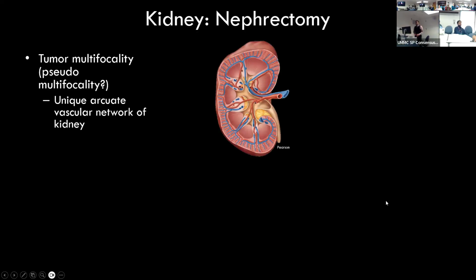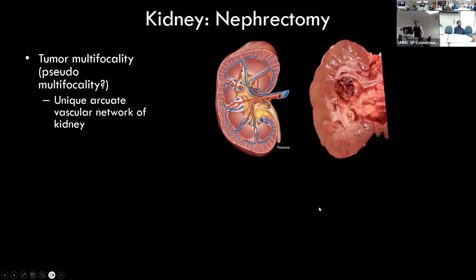Okay, so this is the arcuate vascular network of the kidney, extending out all the terminal branches of the renal vein and corresponding renal artery. So if you see an example like this, this tumor probably is entering the renal vein, one of these branches somewhere over here, and then these two little nodules are probably the tracking of the tumor, and when you cut it open, you just find it over here and here.